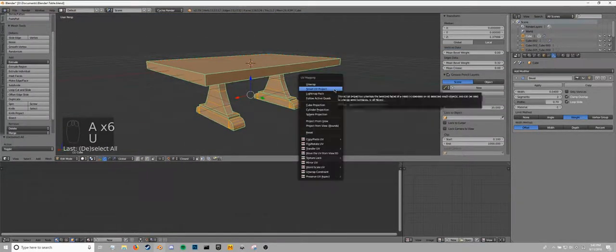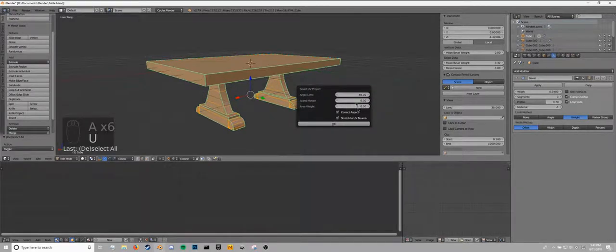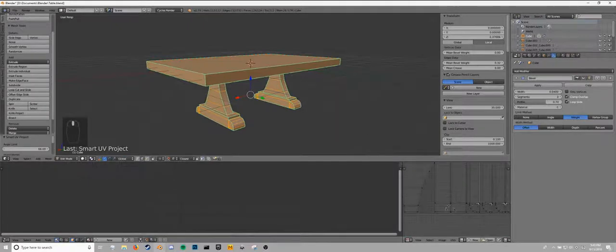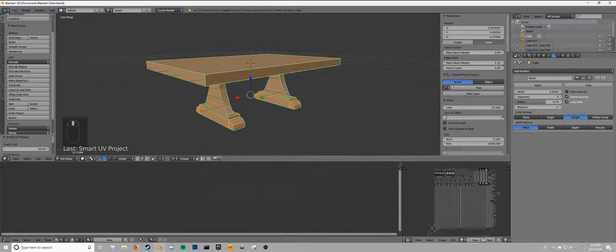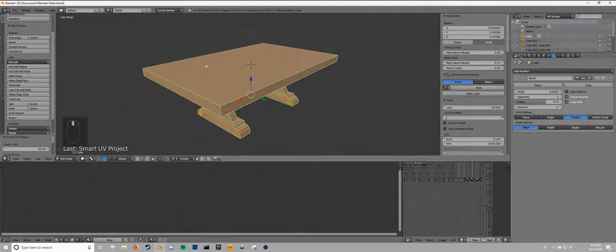And next, if you just smart UV unpack, probably give it an island margin of like 0.01. That'll just give it space in between them. So that's the island margin right here. So I'm going to increase that up to 0.02. There we are. So now we have a nice clean unwrap here.